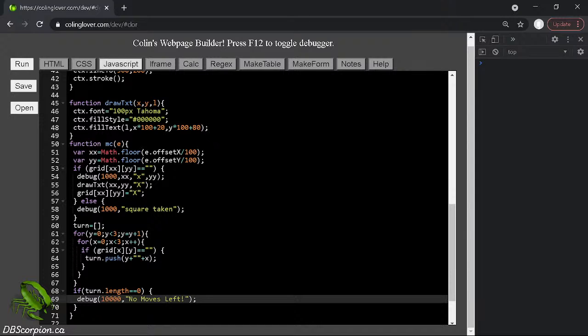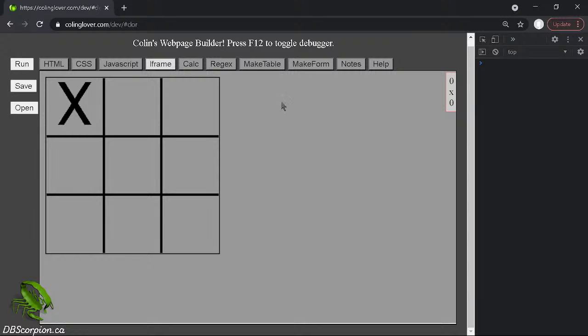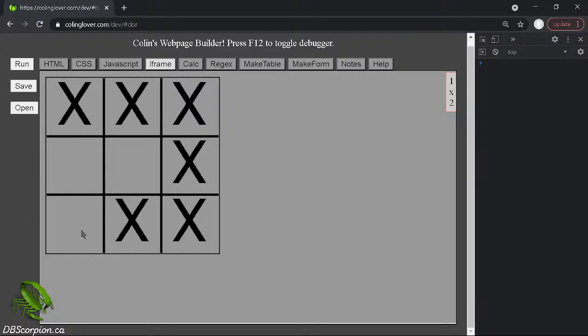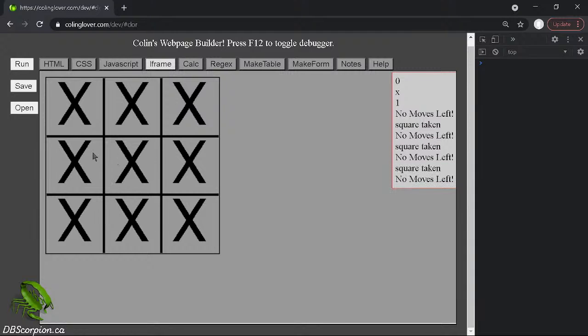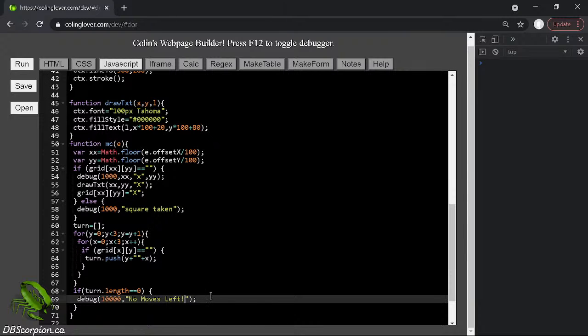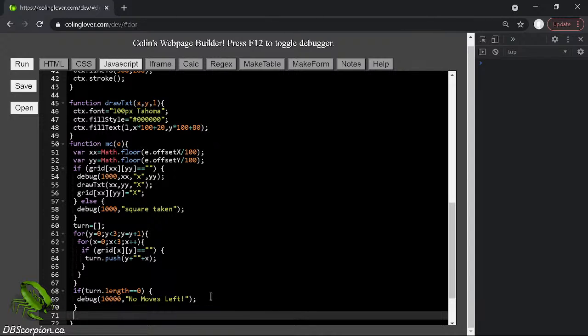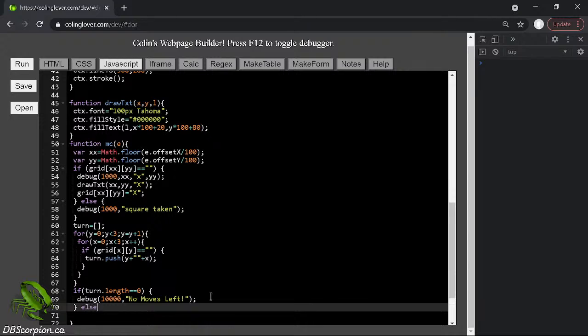So when there's no moves left, the game will know. If we run this now and actually test it, you see it plots the points over there that I'm doing. If I do them before the timer runs out, it just adds it to the end. And then boom, no moves left, and square taken and no moves left. So if we want the computer to make a move here now, we'll do it when there's moves left.